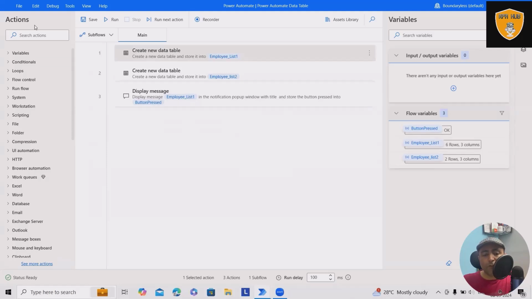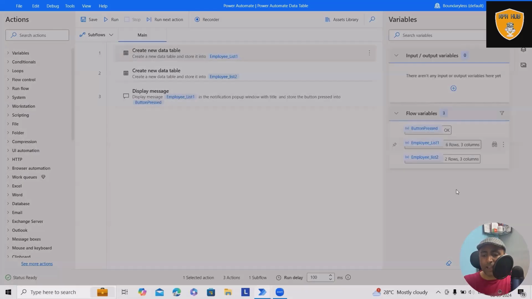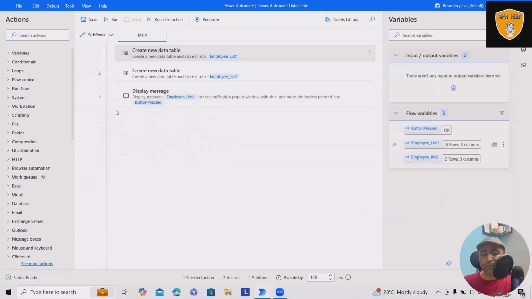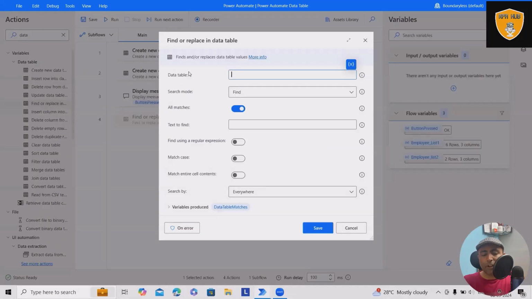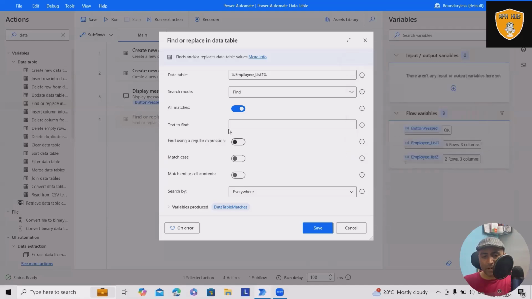Here, if you want to find and replace, you need to have some data table values available. In this record, we have 6 rows of data which we are going to find and replace. For doing that, you can just type data table, drag and drop the value. Here we have the data table name. You have to add which value I want to replace. First, we'll just add employee list.